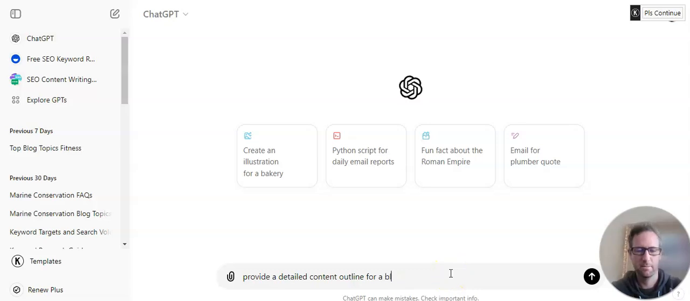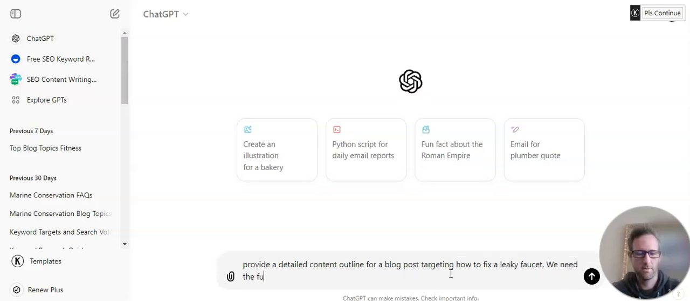For a blog post targeting how to fix a leaky faucet. And then if you're going to write about this, you're probably representing a plumbing company, or maybe you're just a DIY website like a Bob Vila, something like that. But you'd say something like, we need the full structure for the page, including H2s and H3s, FAQs, and anything else that is relevant.